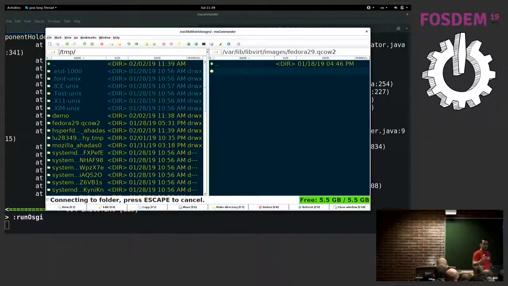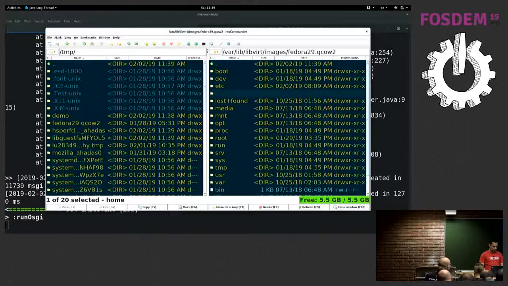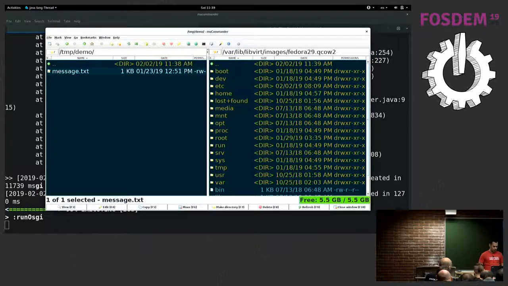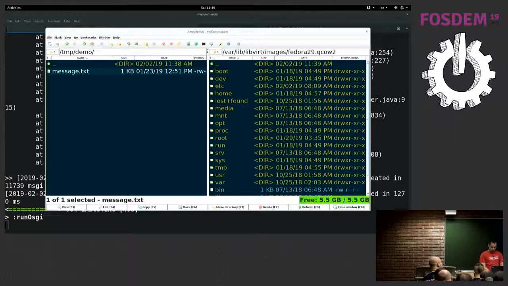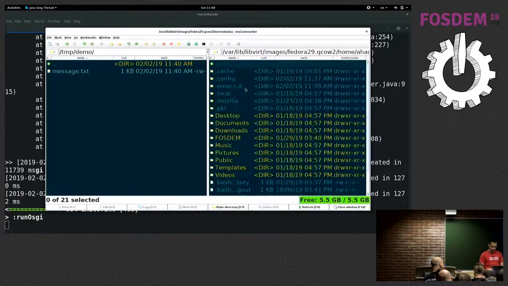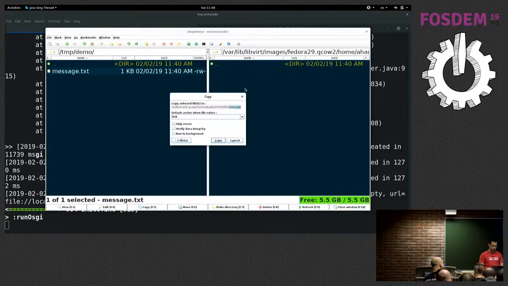Note that in this demo, I use a disk of QCOW2 format, but every format that is supported by libguestfs should work the same. So I have the content, and let's go to the local file that we downloaded before, and let's add some text to it. Okay. Now I'll go to my home folder. I'll create another folder called FOSDEM2, and I'll copy the modified file to the disk.